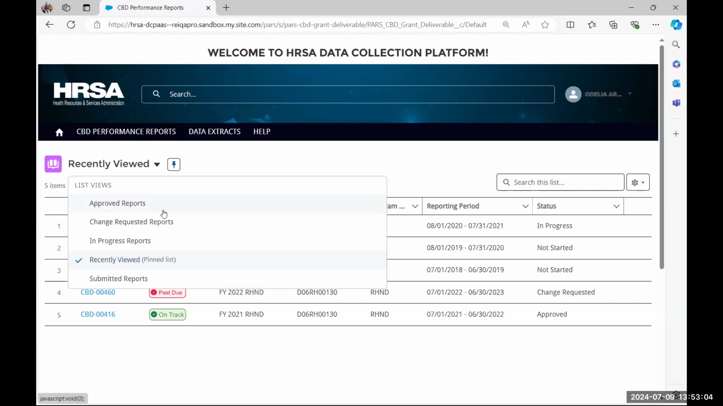Your other list views are going to be approved reports, that you have submitted to HRSA, to your program, and the program officer or other HRSA staff have approved your performance reports. Change requested reports are going to be reports that you submitted to the SHCP program, and your PO or other SHCP staff have asked you to give additional information. So they've asked for changes to be made to your report.